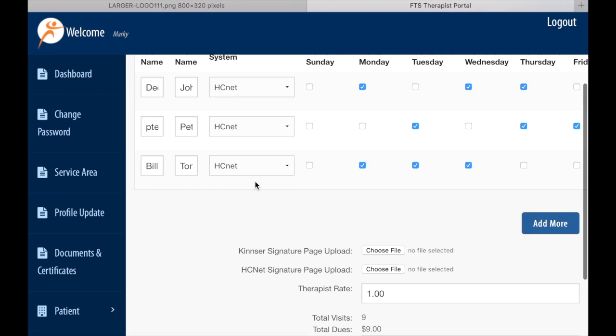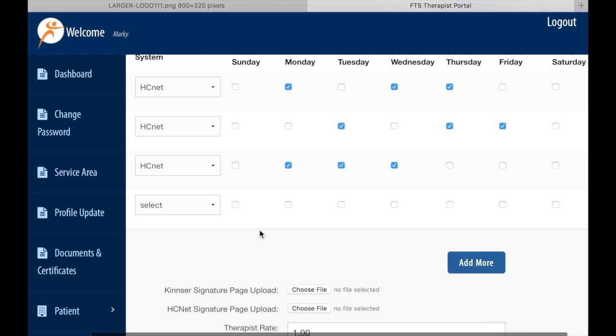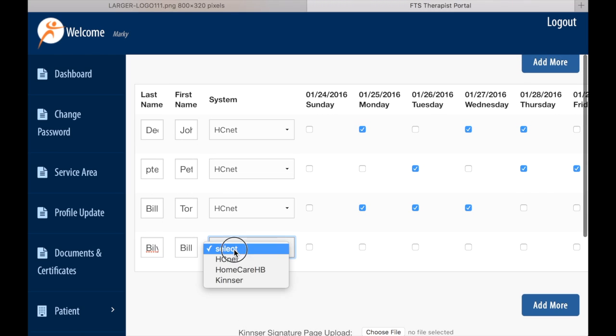So you'll have this add more feature, and that will just give you another drop down box, and we'll name this guy Billy Bill. Again, with him, you can enter the last name, first name, and then you can change the system to whatever you need: HCNet, Home Care, Home Base, or Kinzer. Same thing, you can click away over here.